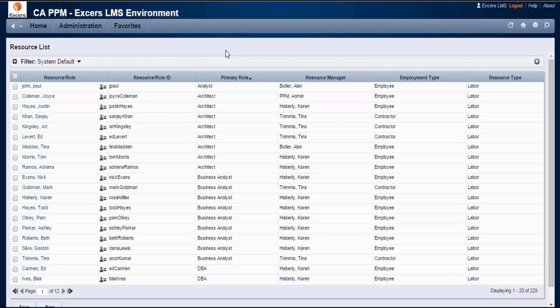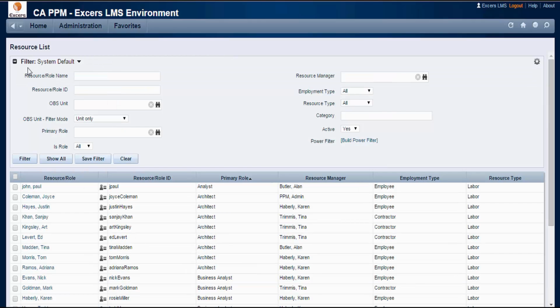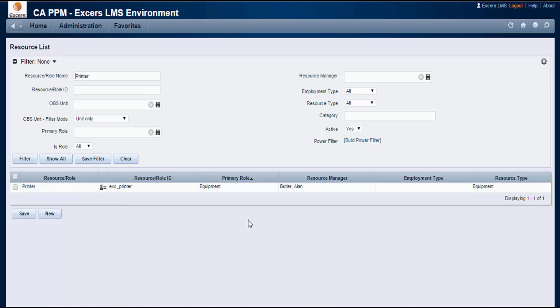To verify the resource created, filter for the non-labor resource you have created in the previous steps. Click on the plus icon to expand the filter section of the resource list page. Input a resource name. For our example, input Printer on the Resource Role Name attribute and click Filter. The non-labor resource Printer is displayed in the list view.